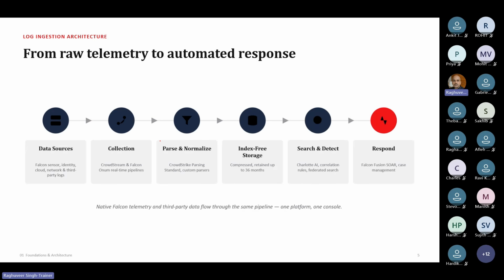It follows the same phases as we discussed yesterday. Even before data sources, there is a mobilization phase. As part of the mobilization phase, you subscribe to NGSIEM. You discuss with CrowdStrike what the average log ingestion per day will be that you would like to start with on day one. Once you have all that sorted out and you have access to the NG SIEM console, that is where you start with data sources.